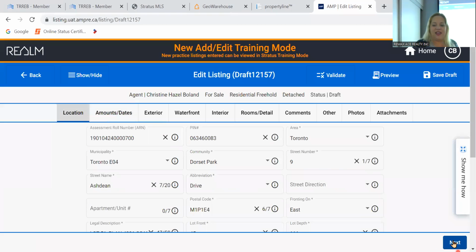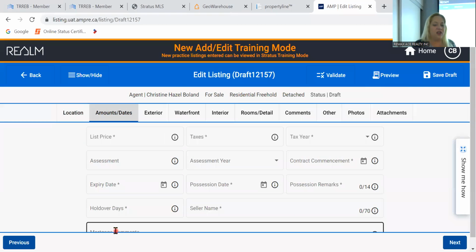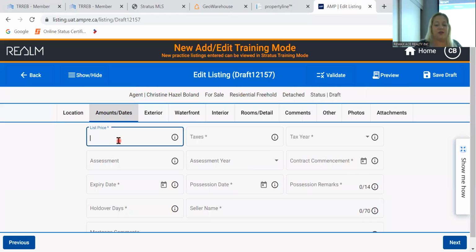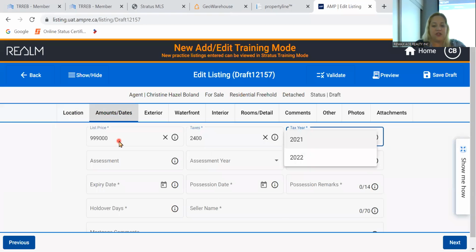So now I'm going to go ahead and do the amounts and dates. A lot of this is, again, what you've done with your client, right? So we're just going to pretend we're listing for $9.99, and the taxes are $2,400. The tax year is 2022.